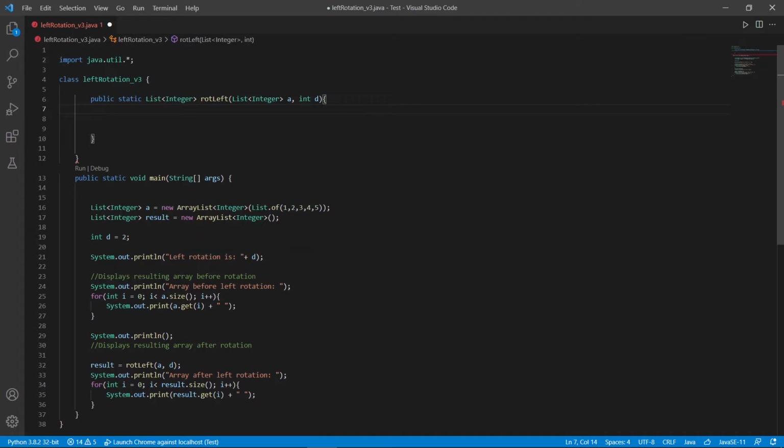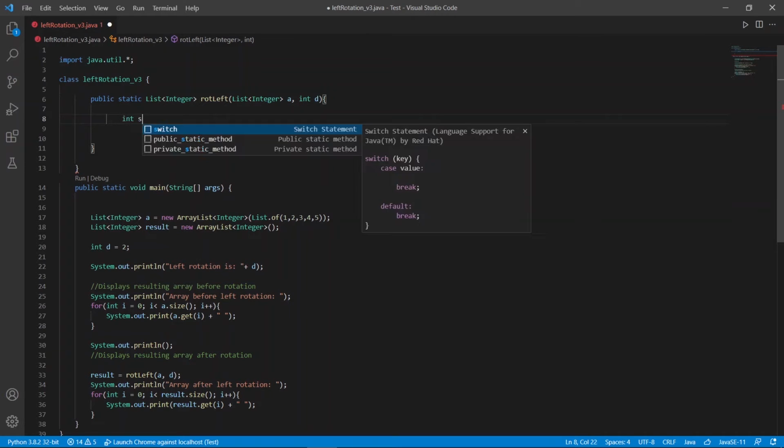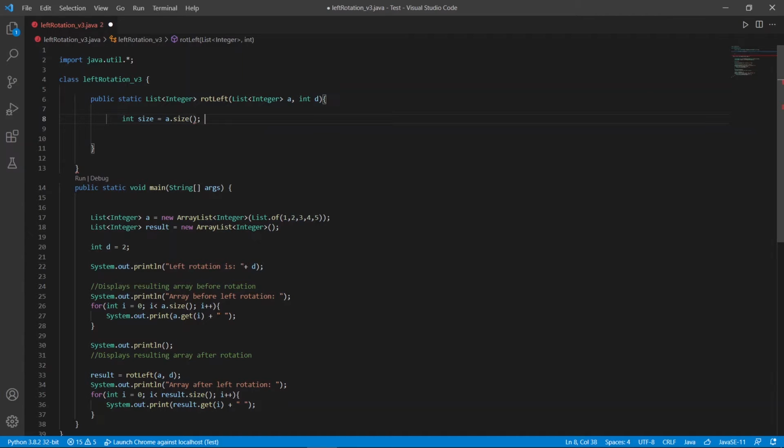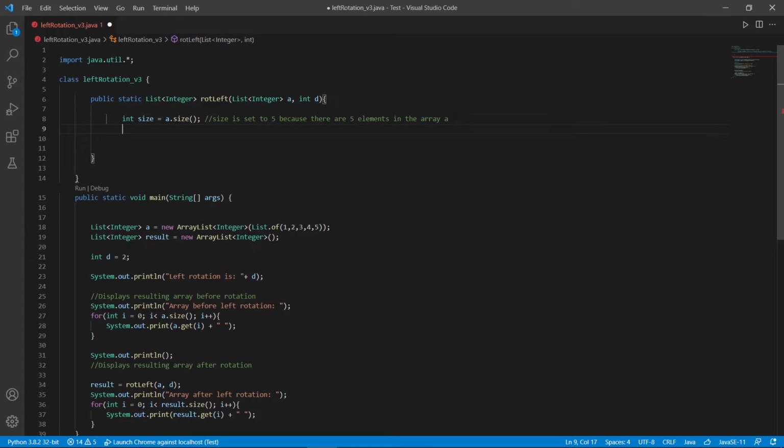So first, I put the integer size equal to a.size. Okay, so the size is set to 5 because there are 5 elements in the array A. Okay, so you can see here 1, 2, 3, 4, 5. Next.